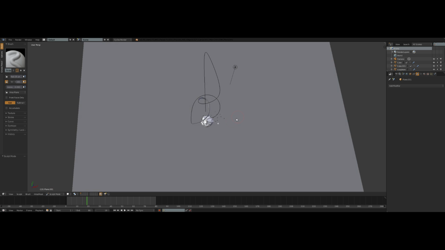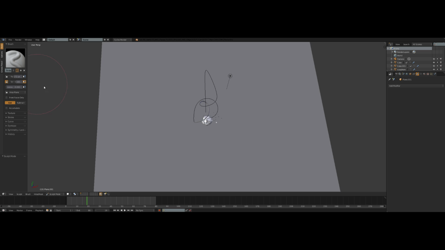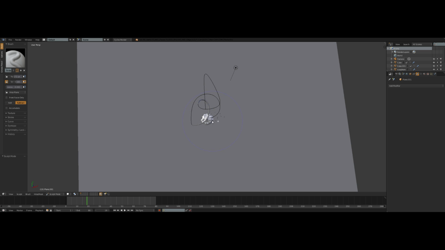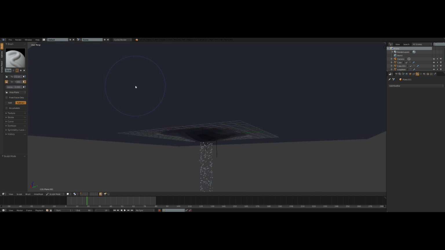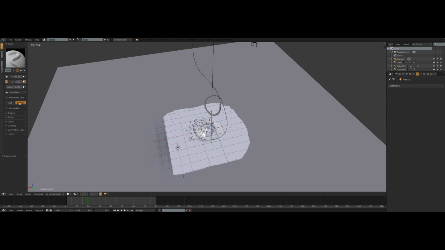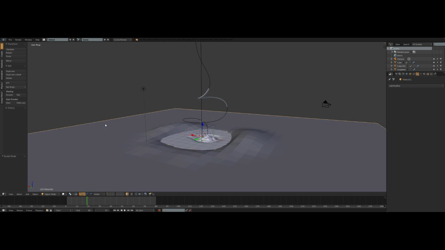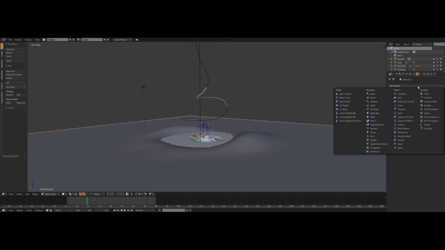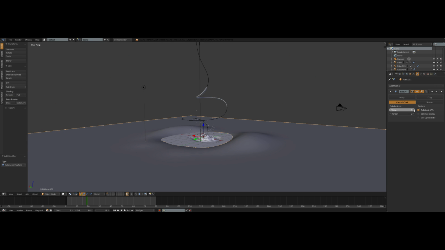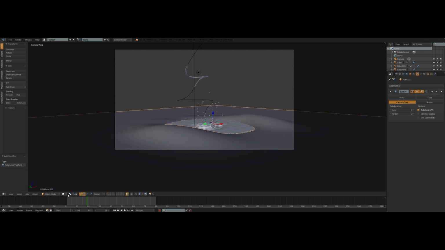Go into the sculpt mode and make a hole. This was a little bit too much. Yeah. So now we got our hole where the water is inside.